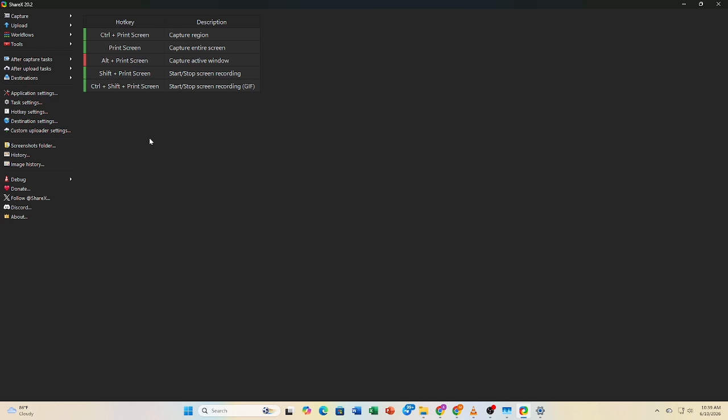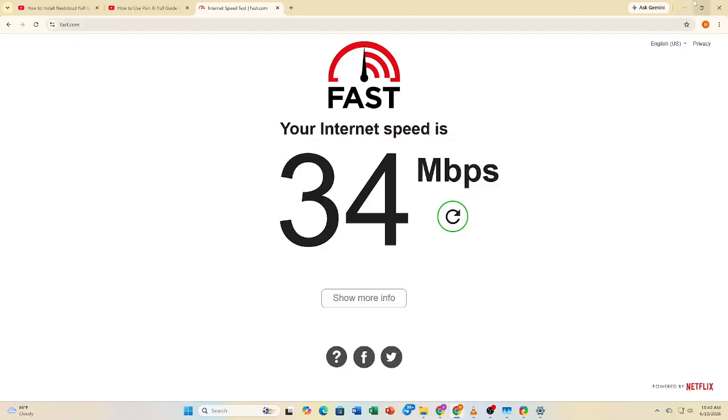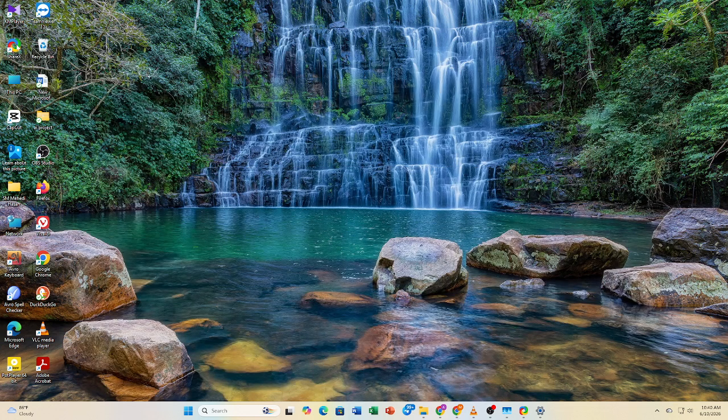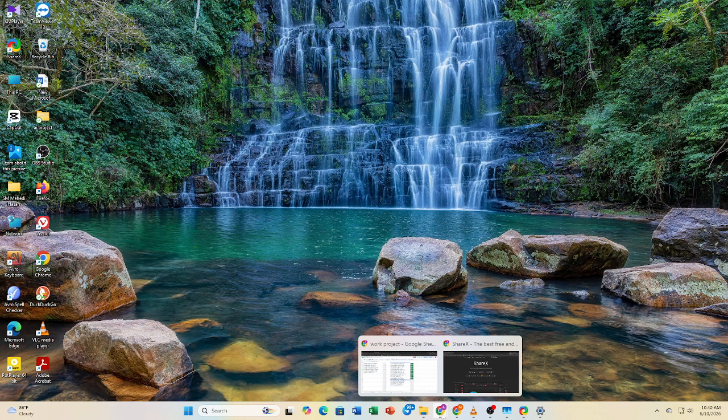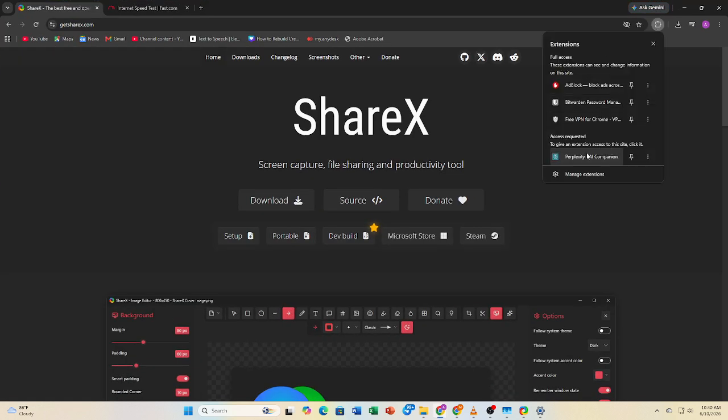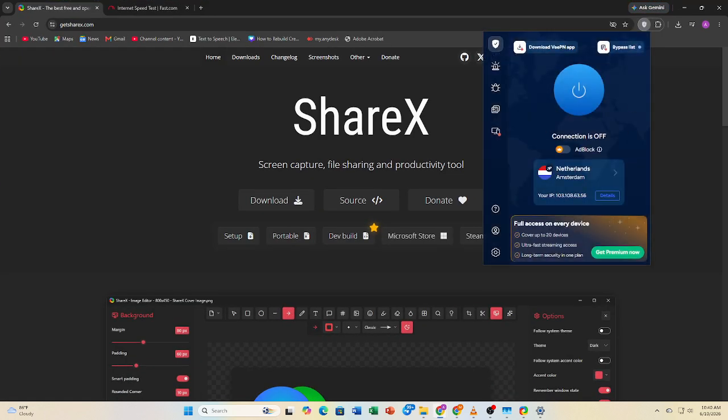Now run ShareX as administrator. Without proper permissions, background uploads may not work correctly. Next, disable VPN or proxy services because they can block background upload requests. Now check if your firewall or antivirus is blocking ShareX network access. Add it to the allowed apps list if needed.